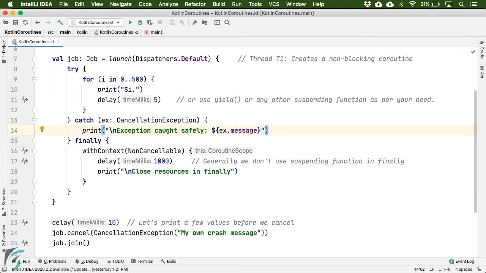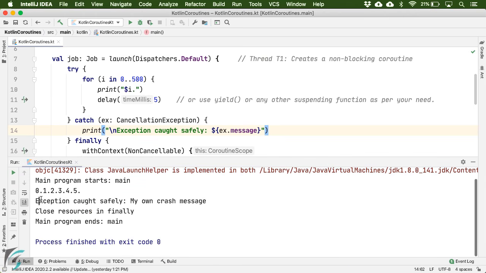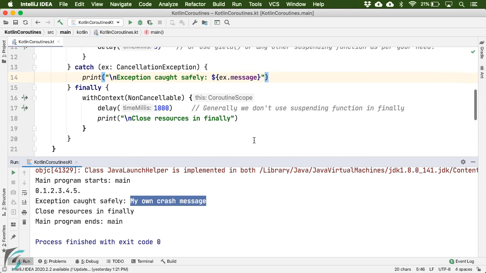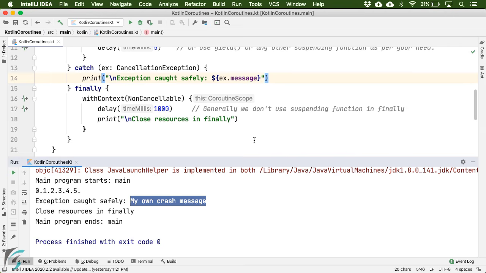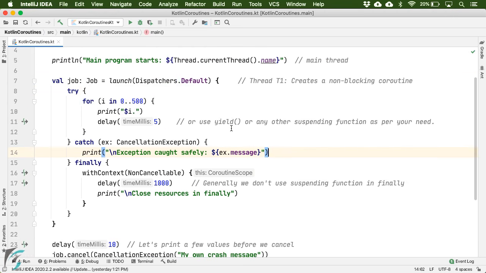Fine. Let us run the program. Here we go, exception caught safely and my own crash message. We are able to print it in the output. How cool is that? So in this way, we handle cancellation exception in our coroutine. Perfect.